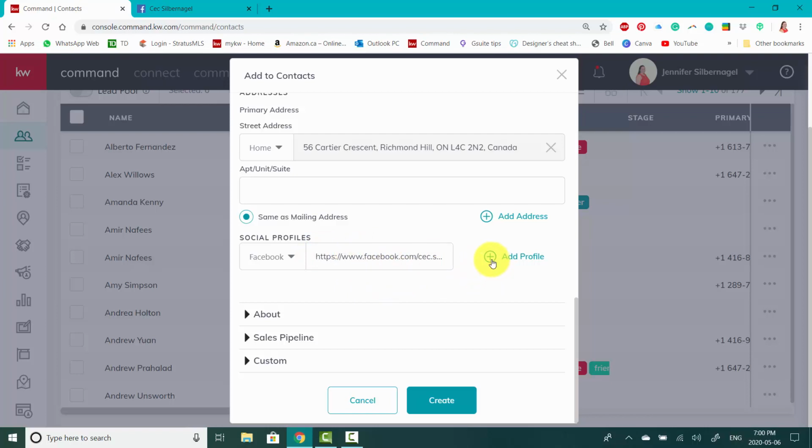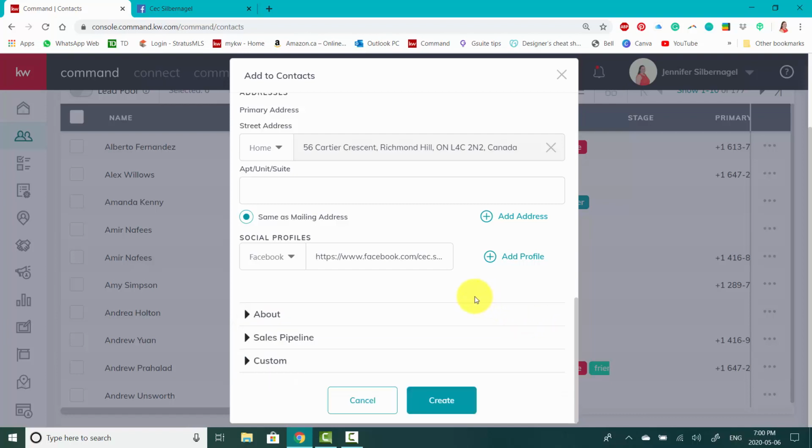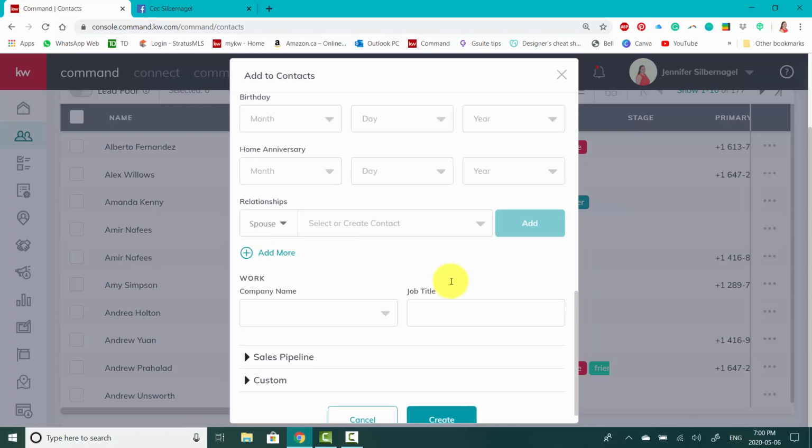Now, if they also have an Instagram profile or LinkedIn, you can just hit add profile here on the right and drop this down, and it'll give you the option to choose other profiles as well. And you would do the same thing, just get the URL from their personal page and paste it into this section, okay?